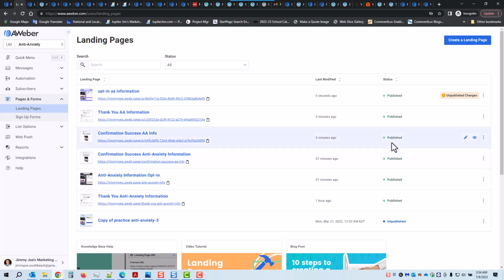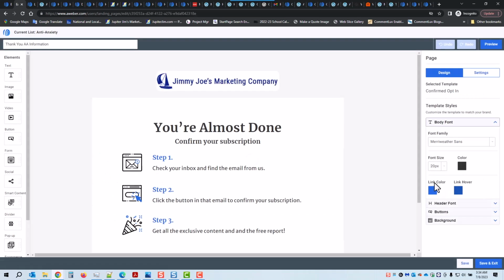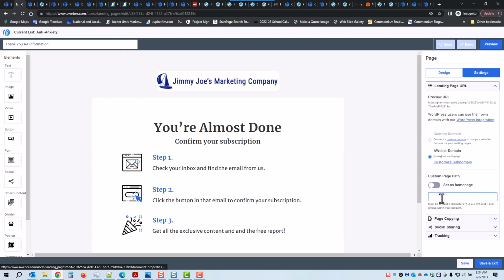It's unpublished. We're going to go to the thank you page. I can edit it by clicking there. And I'm going to go to Settings. I'm going to click there. No need to really ever set anything as a home page. I think that's too complicated and unnecessary. I'm going to call this Thank You -AA for anti-anxiety. Save and exit.